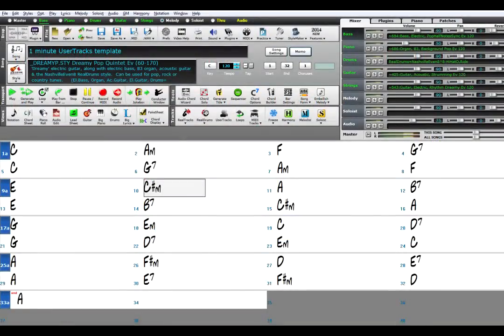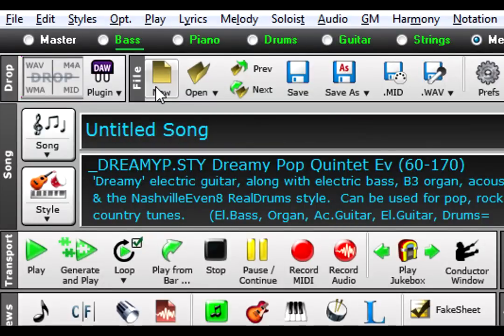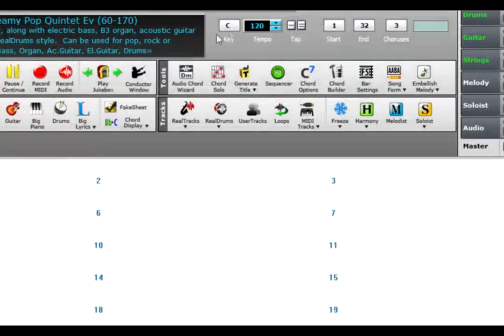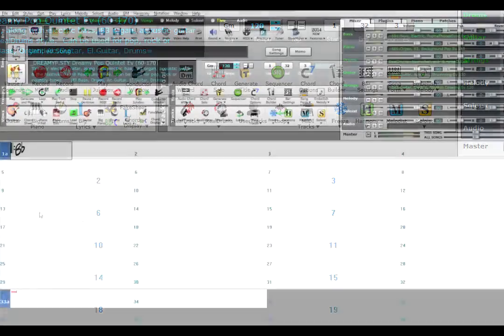And now for the cool part. Step 5 is actually using the user track. I'll press New to get a blank song. As I mentioned before, the template song had chords in the key of C, E, G, and A, but you can enter songs in any key, so I'll set the key to G minor, and I'll start entering some chords.